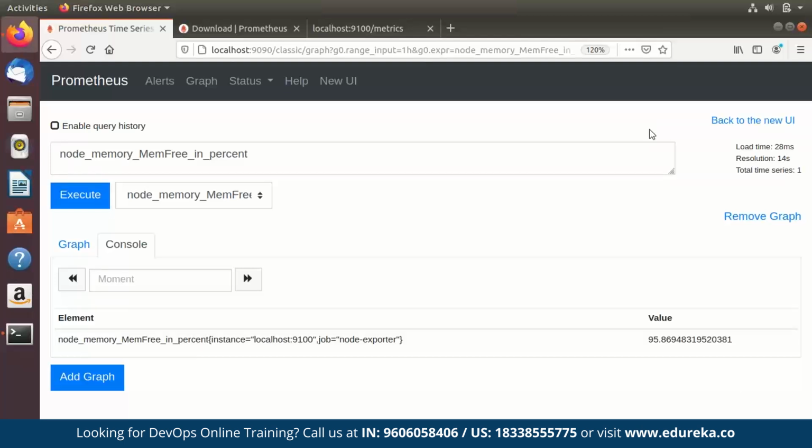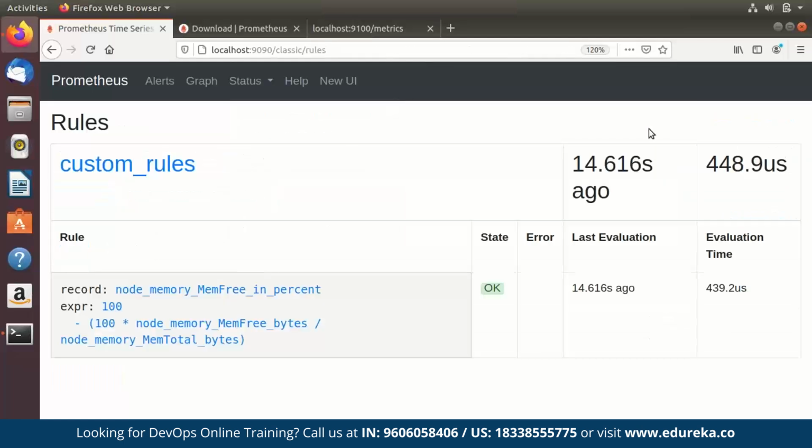Okay, so now that we've created our custom rule, let's just go check out our custom rule. And you can see that it's here. And the state says okay, so that's great. Now let's go ahead and create our first alert rule. Okay, the same way that we created our custom rule, we're going to be creating our alert rules. This is exactly why I explained custom rules to you in the beginning.